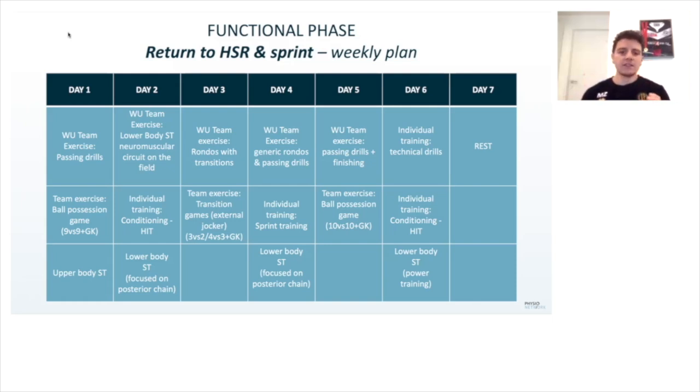rondo, and he can do a work with the sprint training that is more intensive and more difficult for him, also more stressful for him. Maybe some other days, for example, day 5, we put warm-up, passing drills, and we also put ball possession games and stop, because we also have to let the player recover.